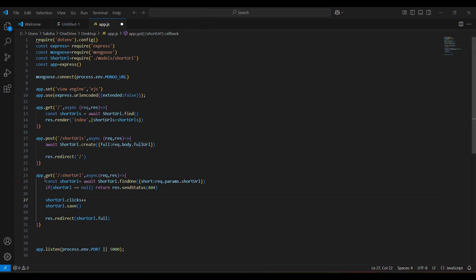This is the get function. Its route is /:shortURL. It has an async function and it has two parameters, that is request and response. Then we have shortURL.findOne. Suppose we click on a particular short URL, then it checks if it is present in our model, that is in shortURL. If it is present, then this variable is loaded, and then we have response.redirect shortURL.full. So that short URL is redirected to the full URL.